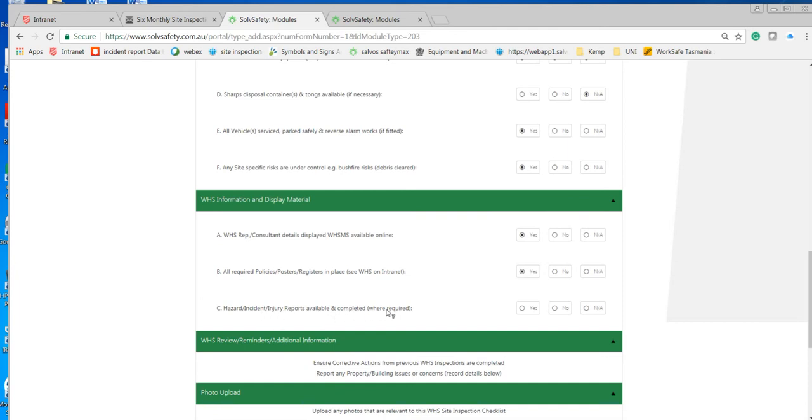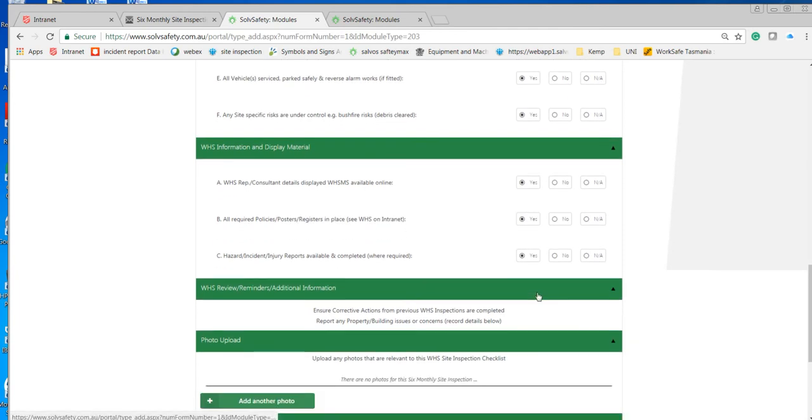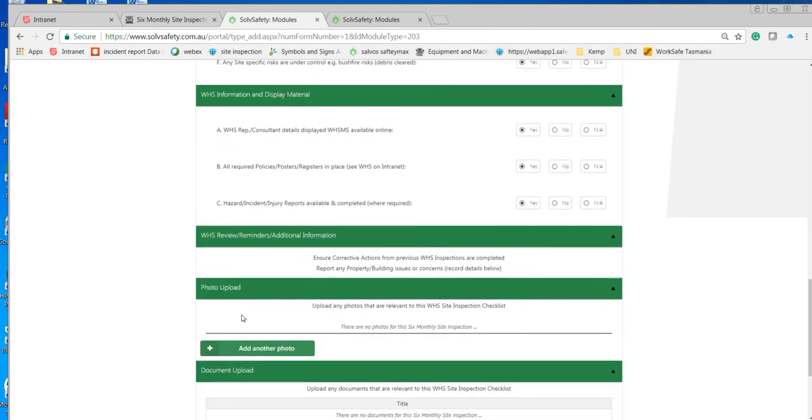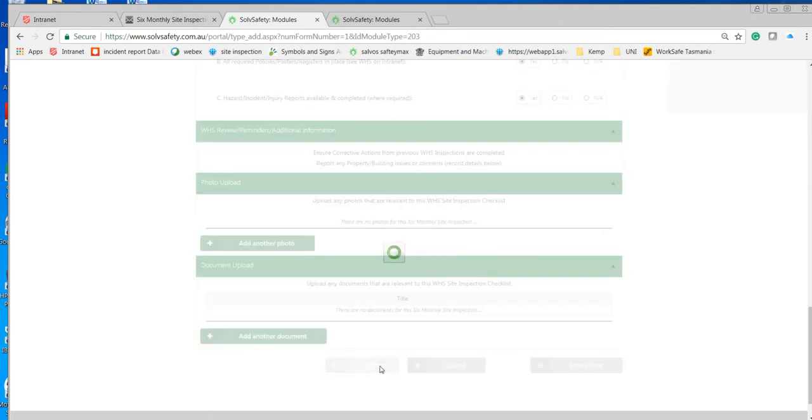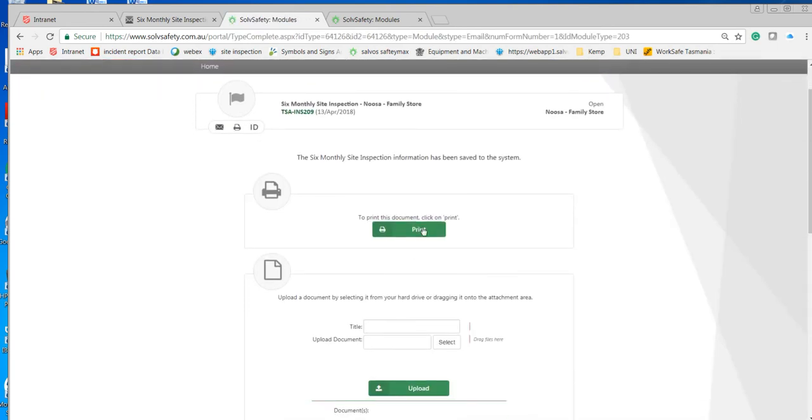Hazard incident reports available. We use the online one as well, but do you still have the old paper versions available when needed? That's pretty much the inspection. If there's any dramas you really want to highlight that are bad, you can upload a photo here, and if you want to upload any other documents, then when you hit save here, it's going to take us through to the final screen, and you can print that off for your records. Don't worry, it's all stored online.